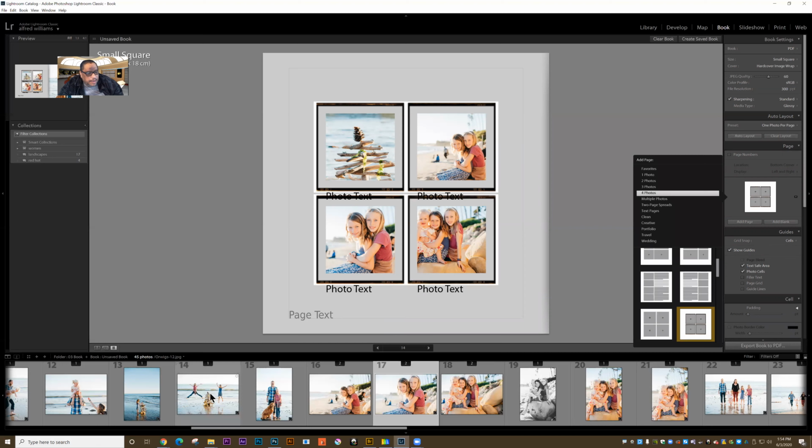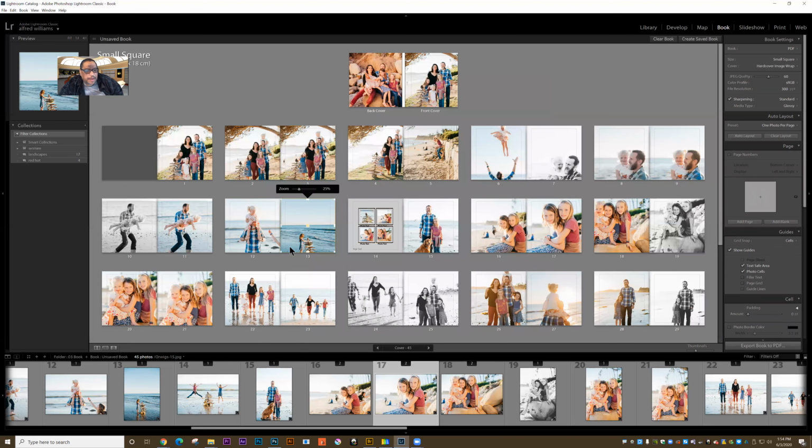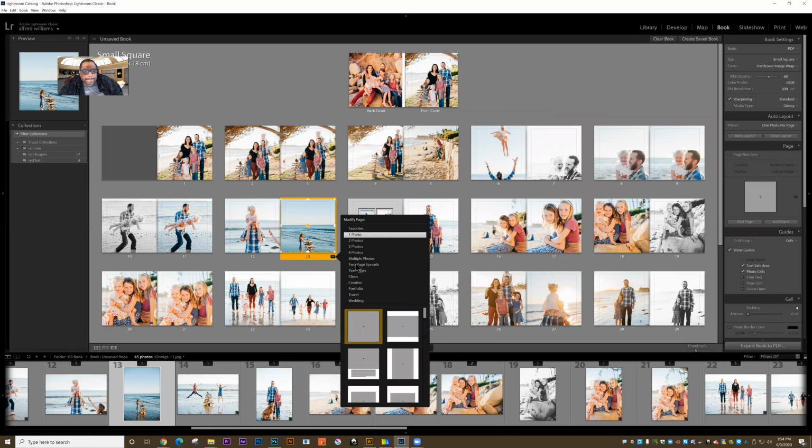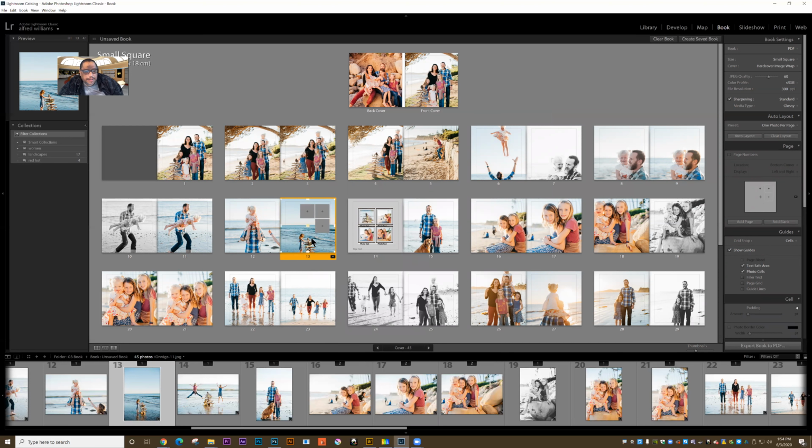Anytime you want, you can make any page have a different layout by choosing a different layout option and then just dragging more pictures into that area.